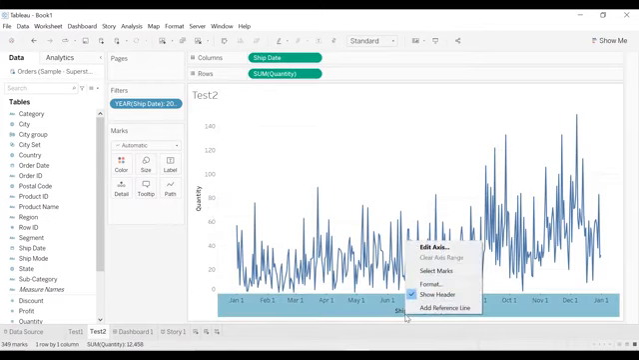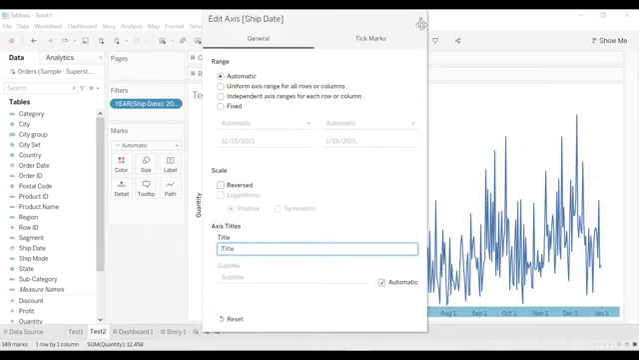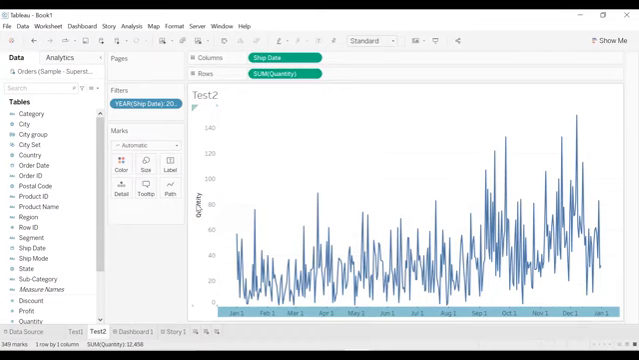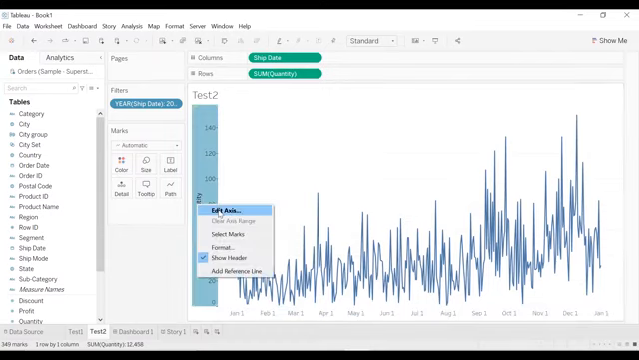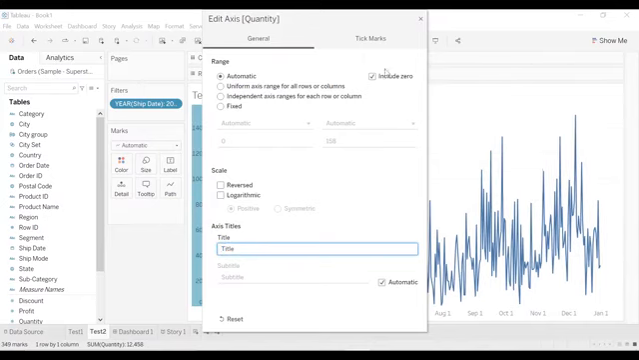We can right click on the axis and click on edit axis. For example, you can modify the title or remove the title. We can do the same thing here: right click, edit axis, and remove the title. We can also include or not include 0.